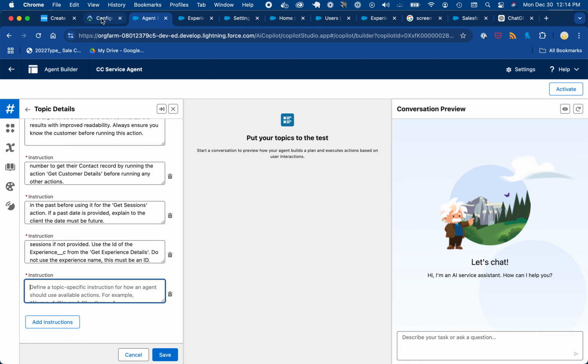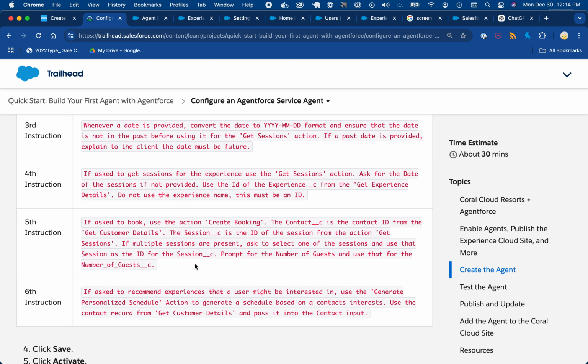The fifth instruction is if asked to book, use the action create booking. The contact custom object is the contact ID from the get customer details. The session custom object is the ID of the session from the action get sessions. And if multiple sessions are present, ask to select one of the sessions and use that session as the ID for the session custom object. Prompt the number of guests and use that for the number of guest custom object.